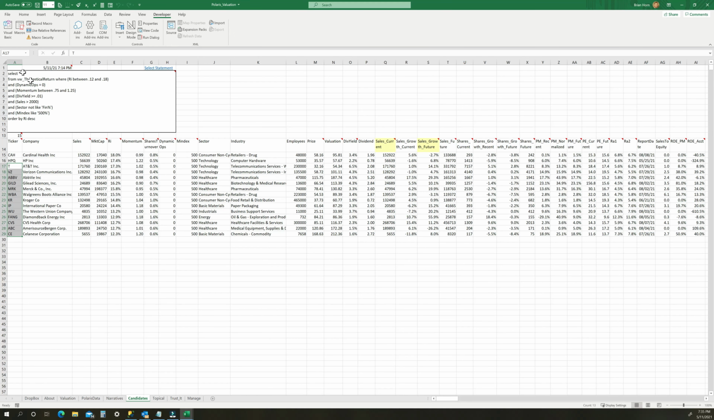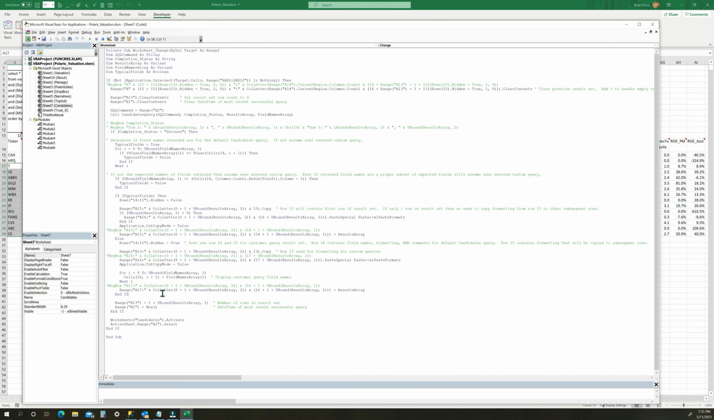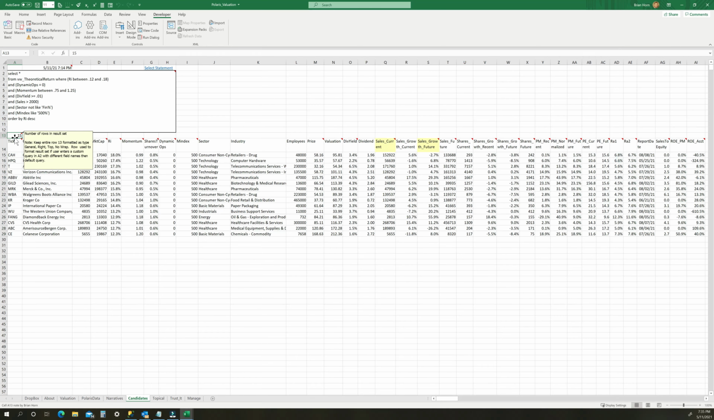Also, at the end of the subroutine here, it calculates the number of rows in the result set and the time that this query is run, and those are displayed here and here.